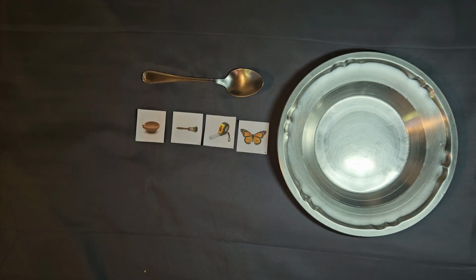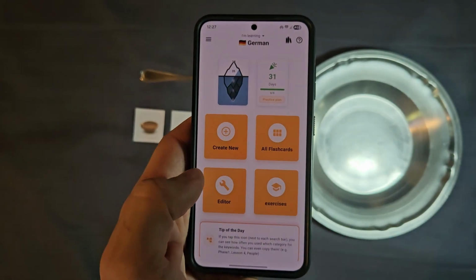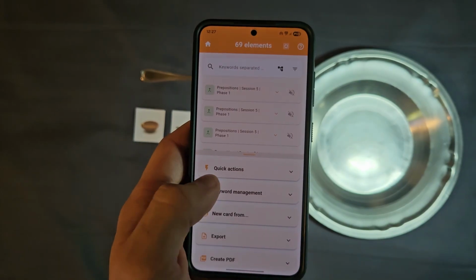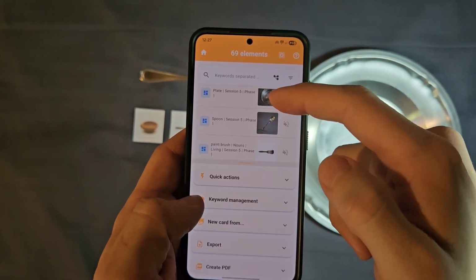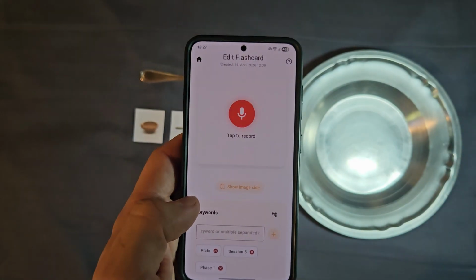Now we have learned the new words and can record them for the app. To do this, I simply long press on the flashcard in the editor, then tap on Edit, and now the language helper records the audio.